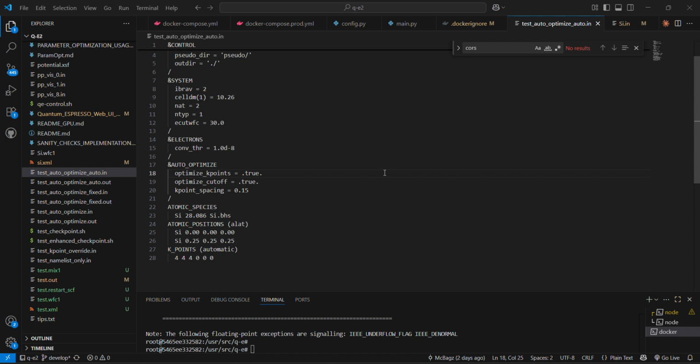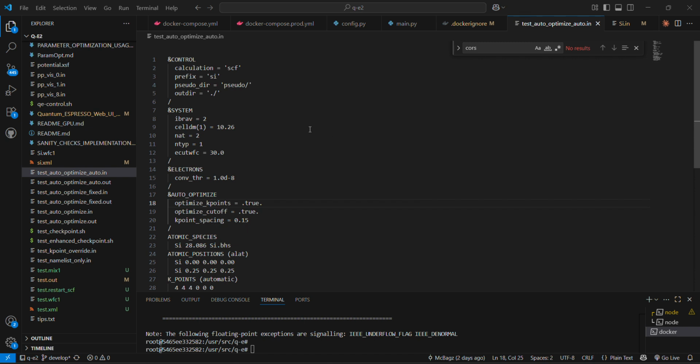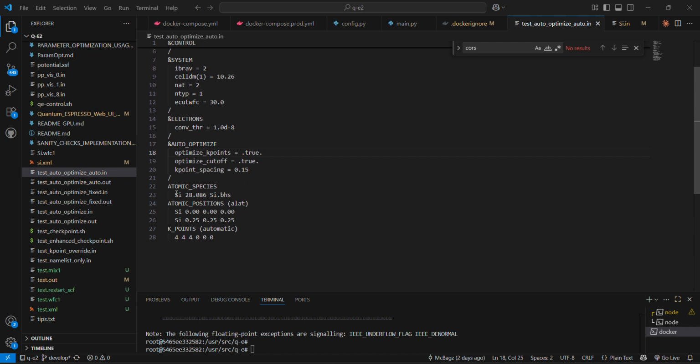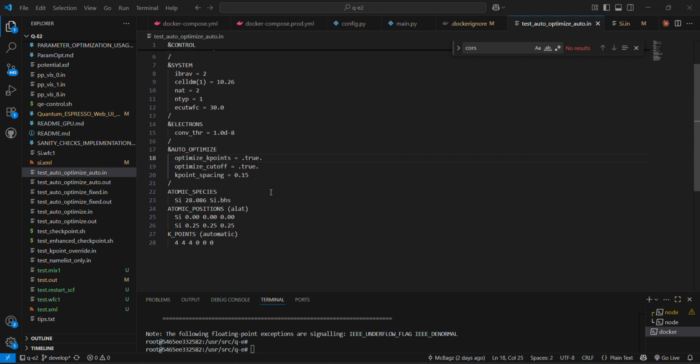To start, this is what a typical input file looks like. You can set the calculation type, a number of parameters, and then some information about the atoms. So we've got two silicon atoms here at different positions.